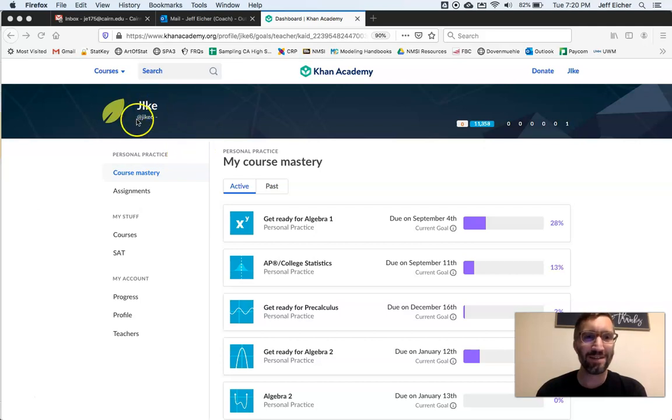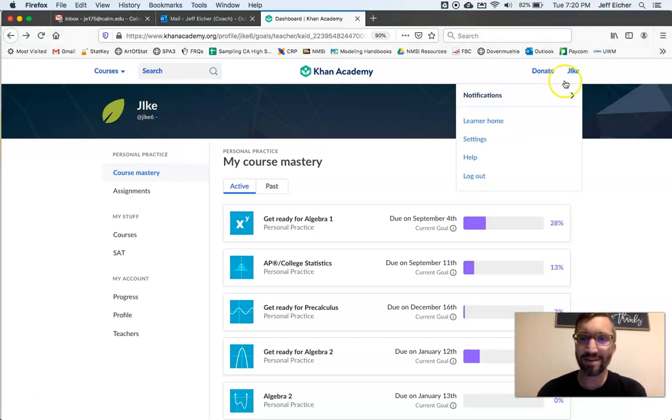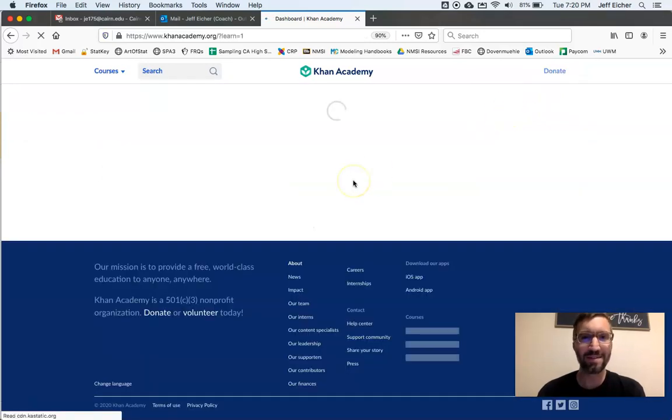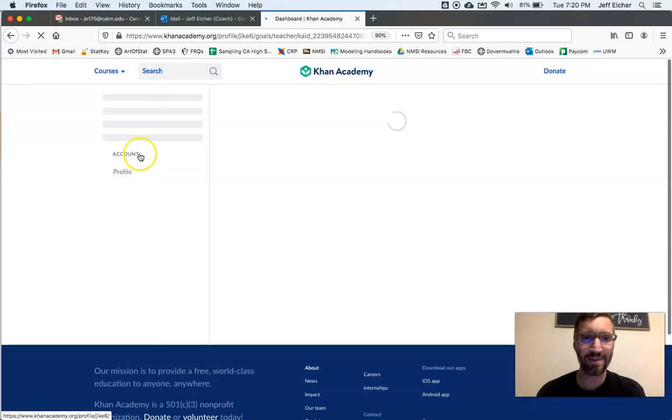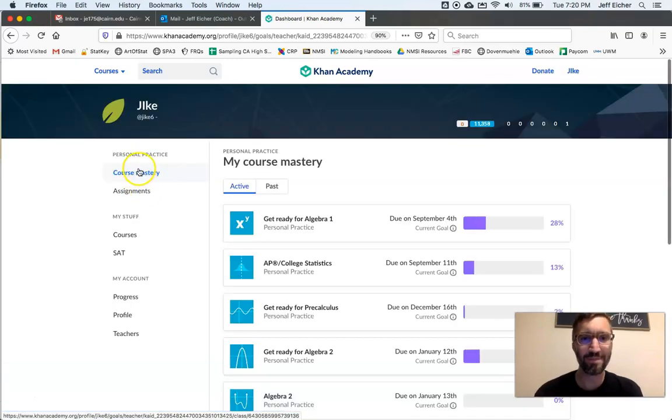So on this screen, I'm logged in to my account. You can go up here under Learner Home, and if you click on that, that'll get back to the page I was just on. The most important tab for you is this Course Mastery tab on the left. Again, that was Course Mastery. I have a lot more courses than you probably have in yours, but you're going to want to click Get Ready for Algebra 1.